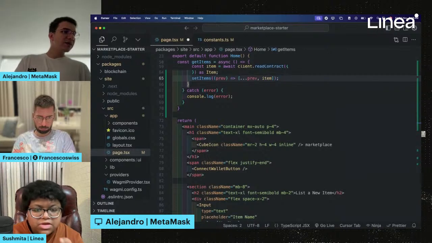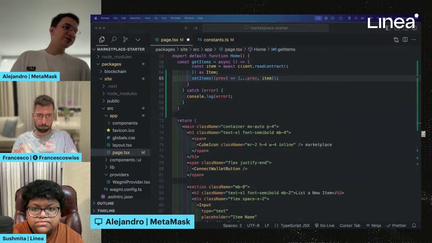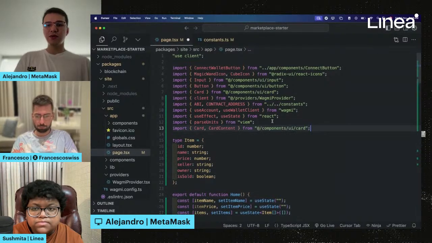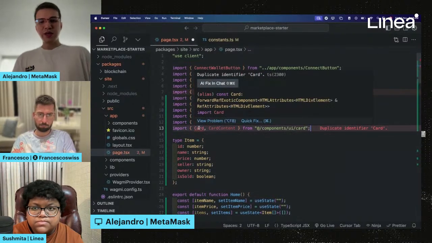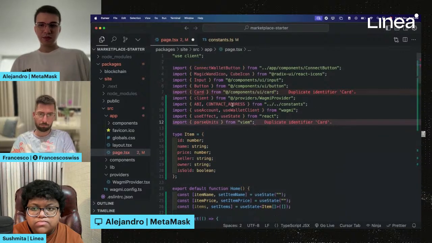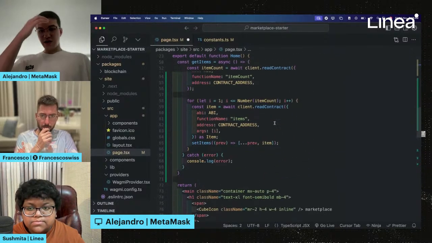The components are from Shadcn UI, so you can import them like this. Basically, what we're doing is using Shadcn to create our components. In this case, we have already imported the card. Basically, I'm going to remove this and the card content right here.